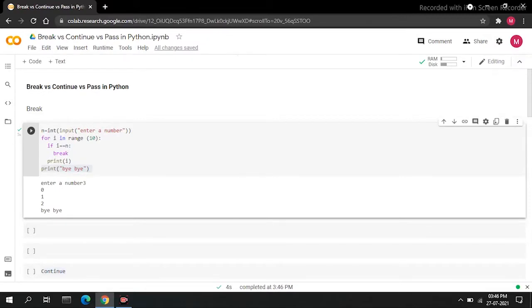Hello everyone. Today we are going to discuss the difference between break, continue and pass statements in Python. The break statement terminates the current loop and resumes execution at the next statement. The break statement can be used in both while and for loops.